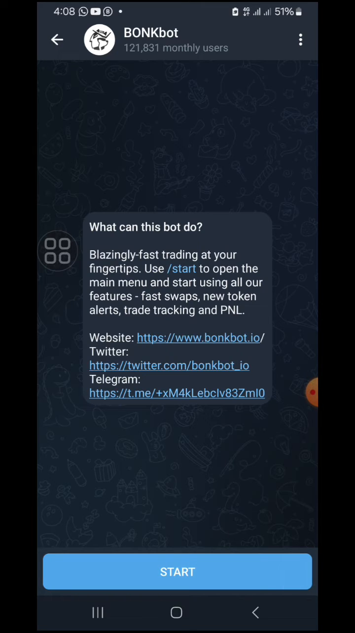Sometimes you might see a coin at 100k market cap. Before you buy, the coin might have pumped to like 150k market cap or even 200k market cap, and you would lose out on potential profit. So in order to avoid that, make use of bots. Bonk Bot is one of those bots I can use for fast transactions.